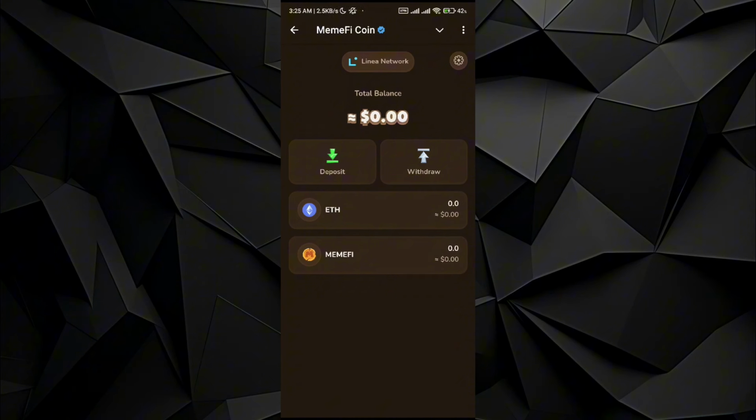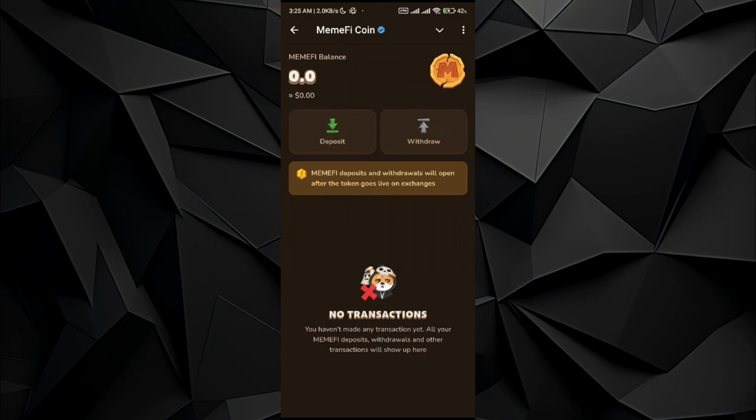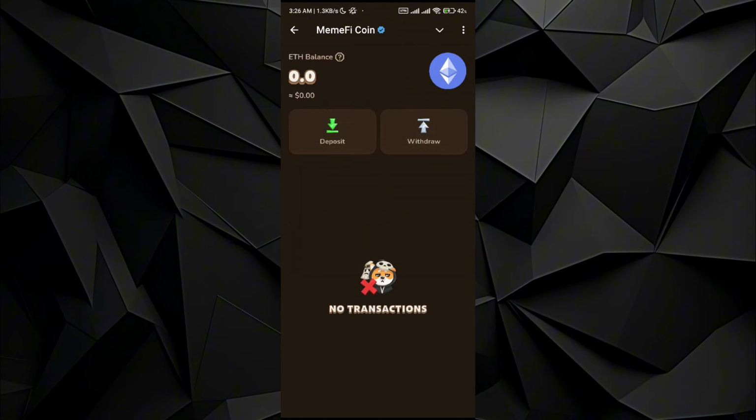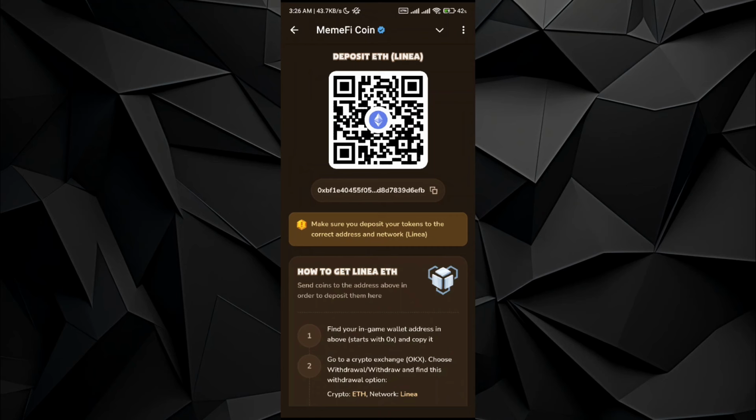So in the deposit section you can see that there are two different currencies. There can be Ethereum and Memefi. So for Memefi, what you guys can do is to go to the deposit section in order to deposit it. But Memefi is not currently available for the transaction, so what you guys can do is go back to the Ethereum, and in the Ethereum just go to the deposit section.